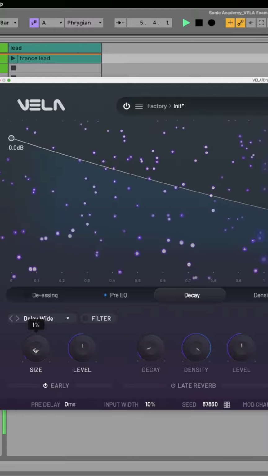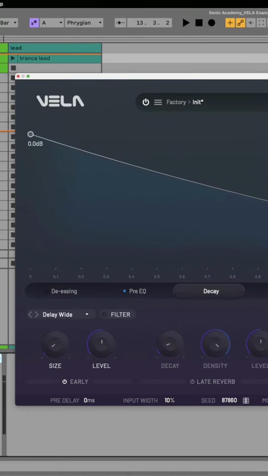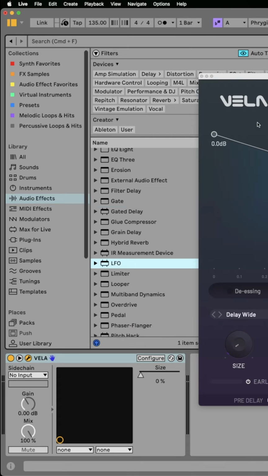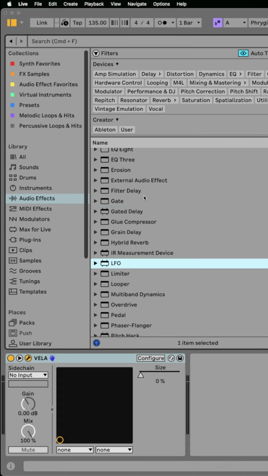The trick then is that we're going to take the size and increase it a little bit, and then decrease it a little bit, and kind of move that back and forth. Now we could automate this, but I'm going to use the help of an Ableton modulator called LFO. So if I go into my audio effects here, find the LFO, let's move VELA over for a minute here. We'll put the LFO down here next to it.